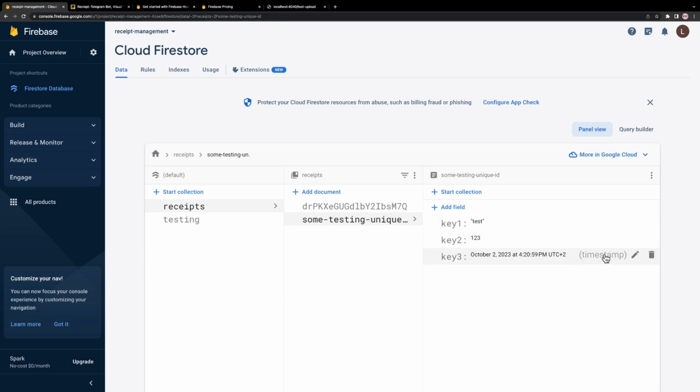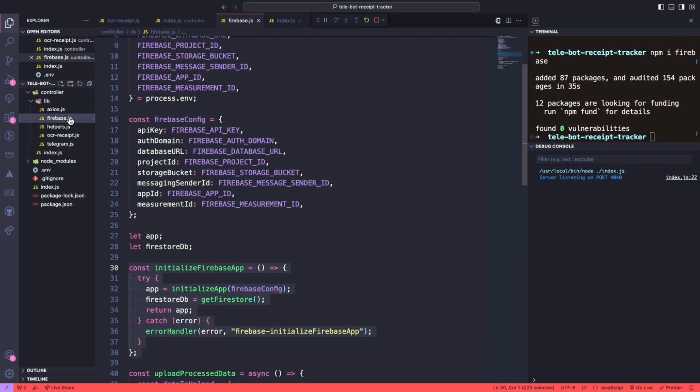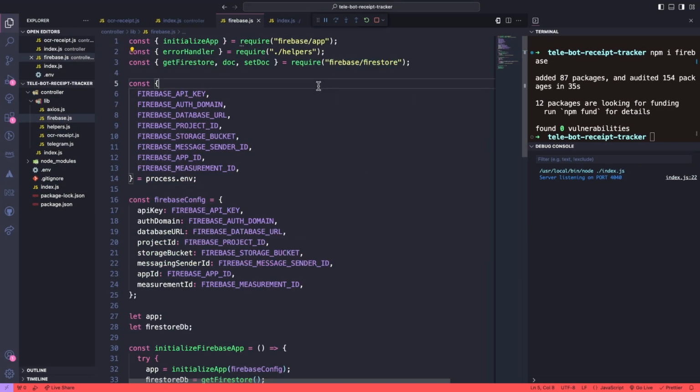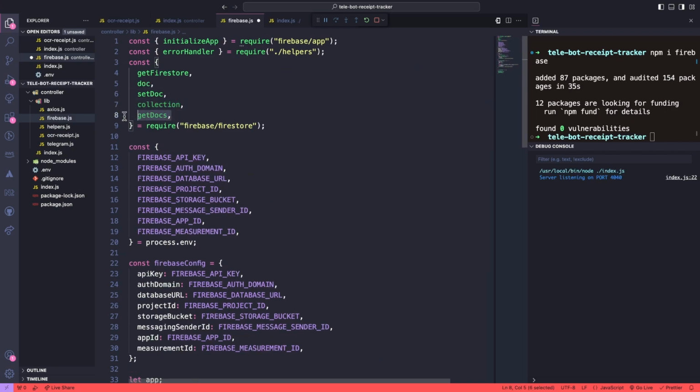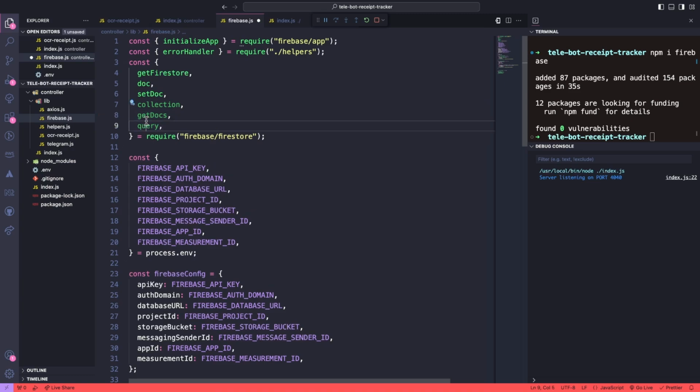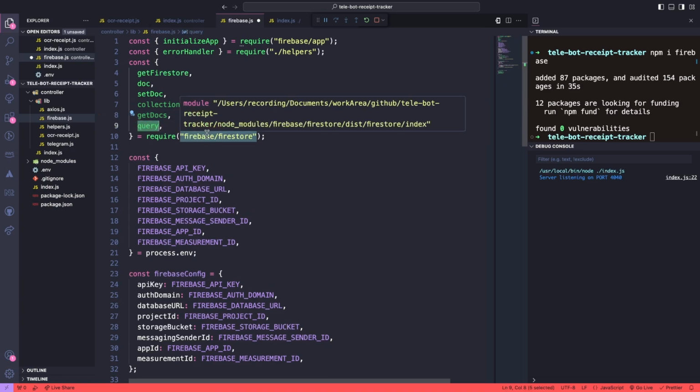Now let's see how to retrieve data from Firestore. To do so, we need to import some methods from Firebase Firestore. These methods include collection, which defines the collection we want to retrieve data from, getDoc, which retrieves the collection we defined earlier from the database, and query, which filters the exact data we want to retrieve from that collection.